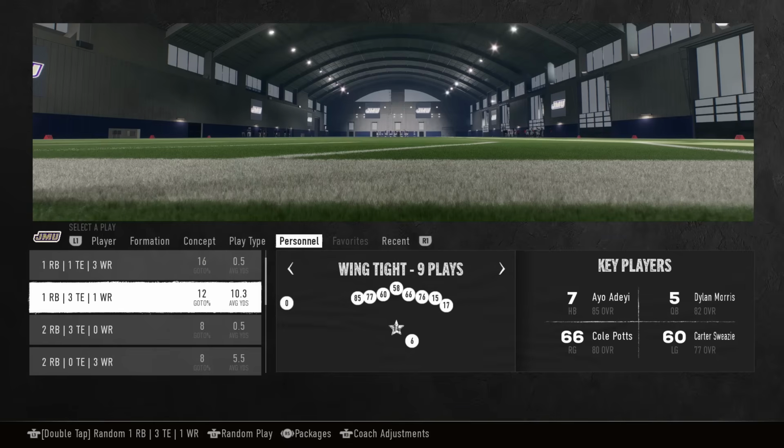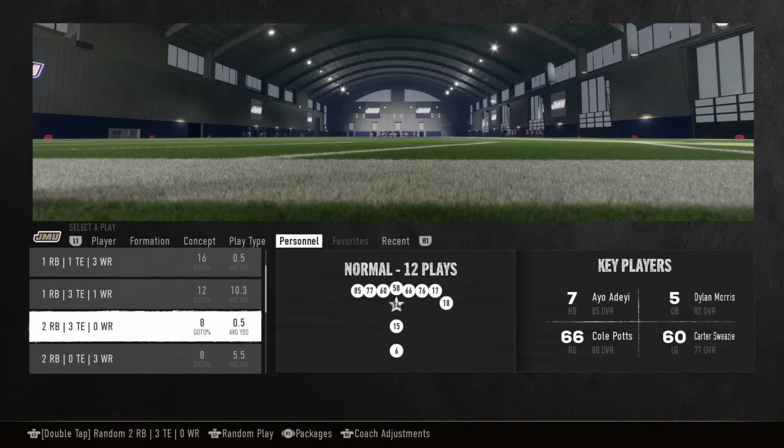But we got a couple of 13 personnel formations, wing tight and wing tight Z. We've already looked at a couple of those plays, like that jet sweep from earlier. Really good stuff. These are very rare in a lot of these playbooks, so I would treat these as gold in this particular playbook.